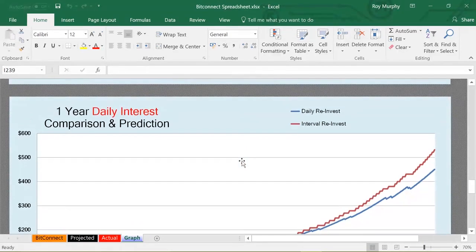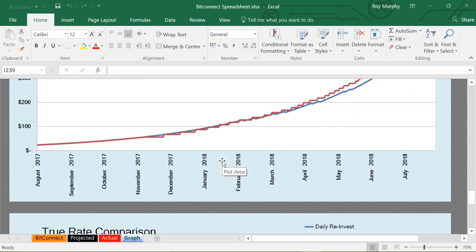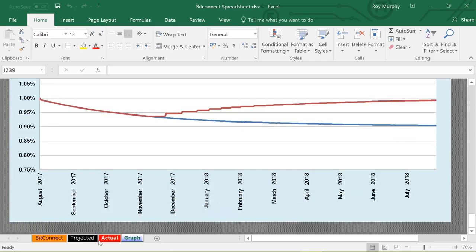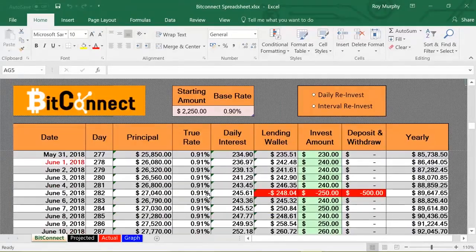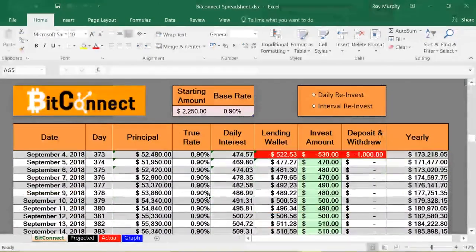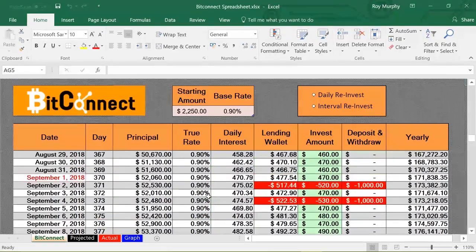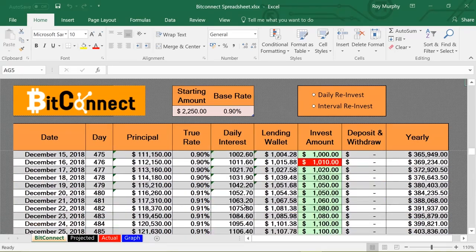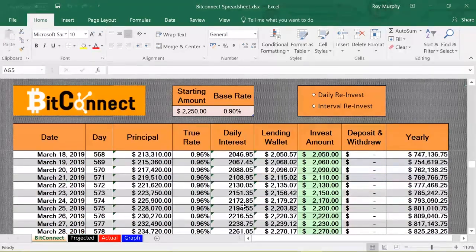There's also one for the comparisons and predictions area, and we've got the true rate comparison as well. So this is working out the true rate you get when you start reinvesting and compound everything. So all of these are available within the Bitconnect system, and you can see the silly numbers in the first year. I mean, year one here, 365 for a $2,250 invest, my yearly output will be $164,000, and then it gets really silly when you get into year two. So this is all available.